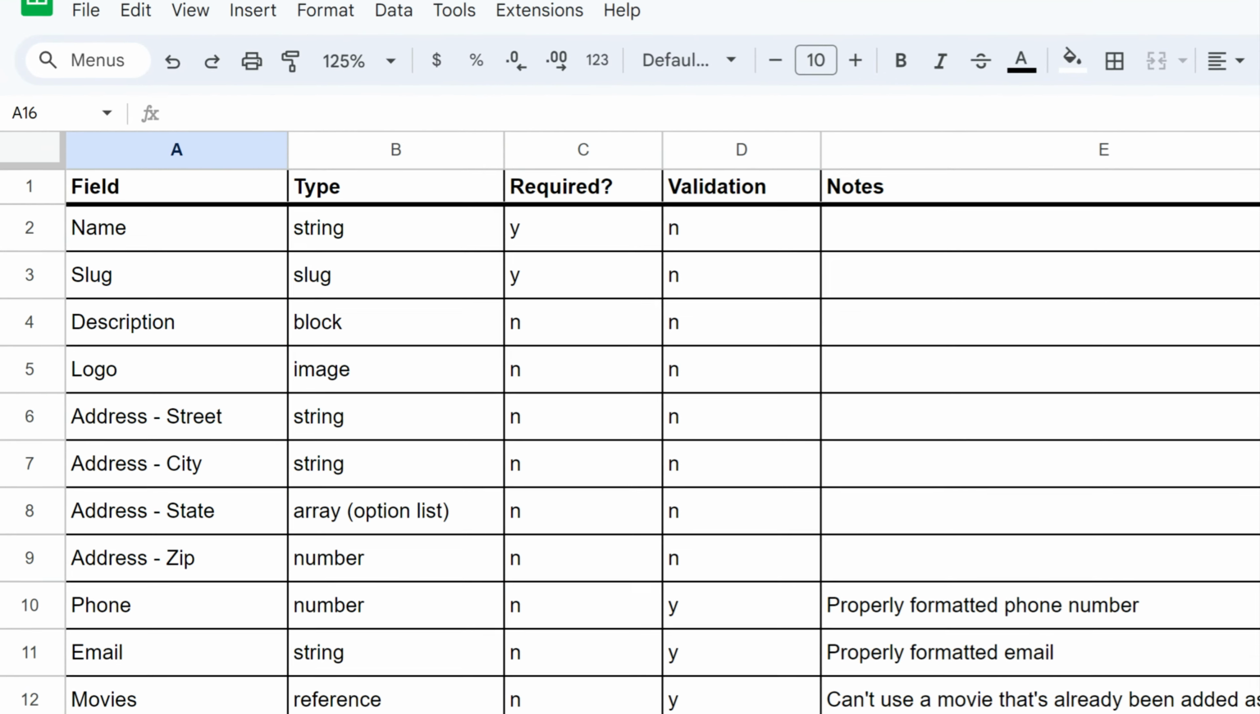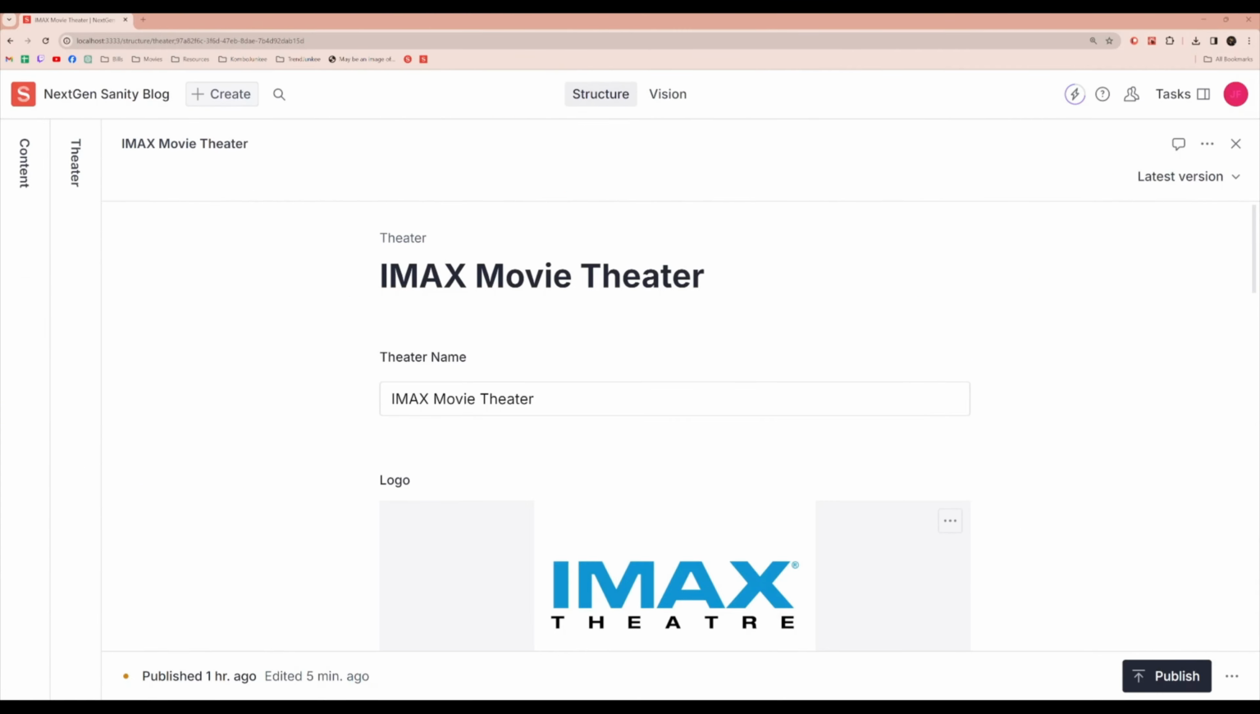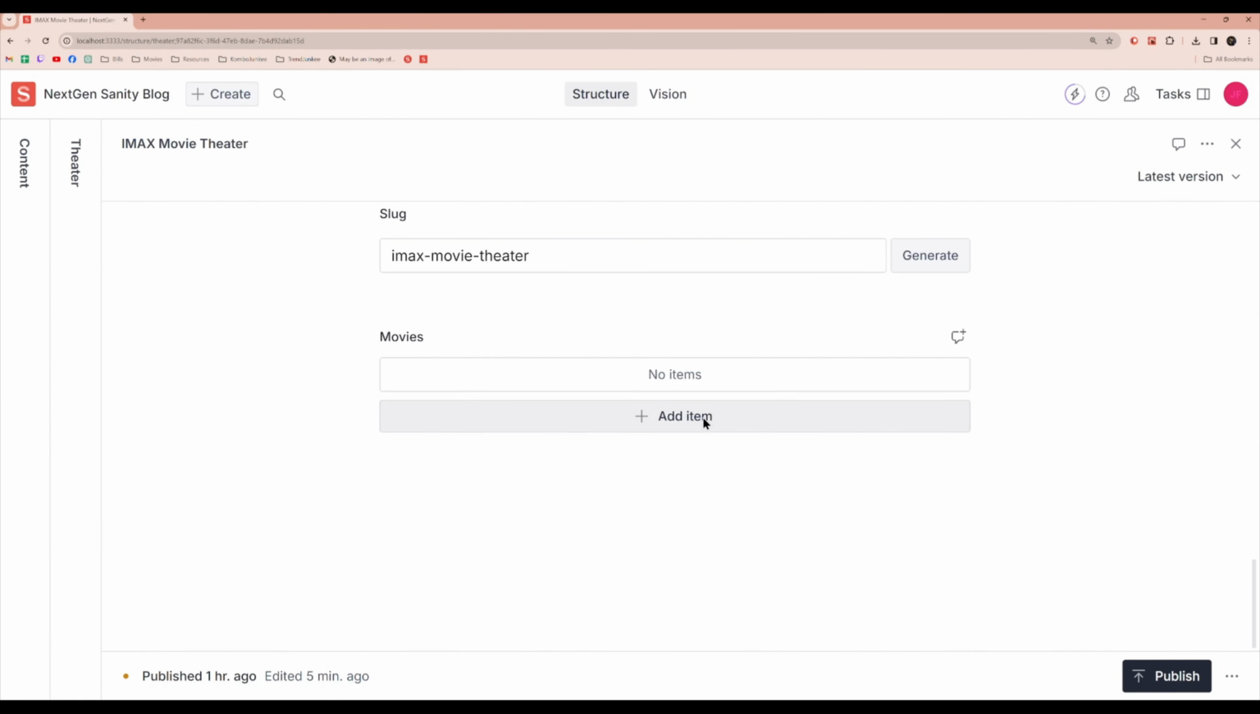Alright folks, it's time to turn this plain old content model into a real life functioning form in Sanity.io. Let's go.